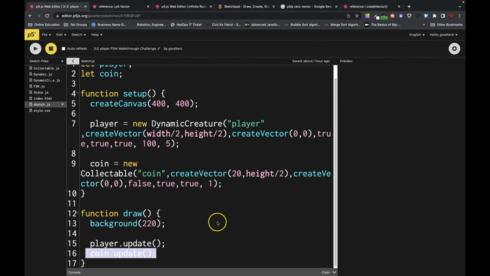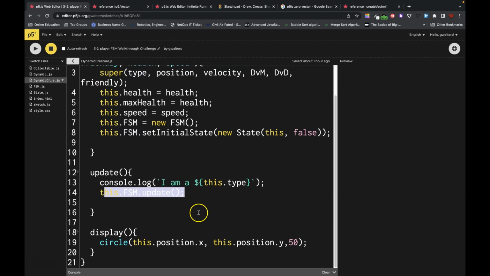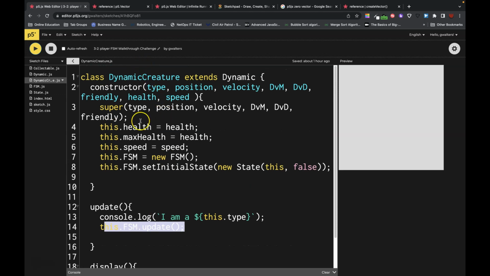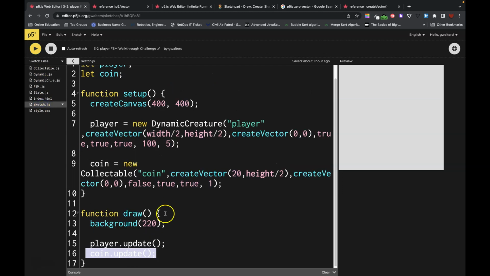All right, so let's continue creating the finite state machine for our player. In order for us to do this, we're really going to have to be able to start seeing something for our player. So for right now, we have our dynamic creature that is displaying when we call the display for the dynamic creature. So we need to go into our sketch. And right now we have our player.update. We want to do our player.display.